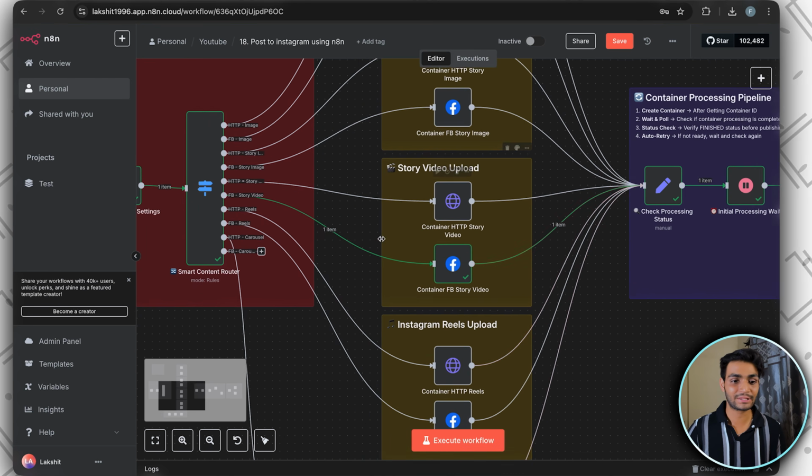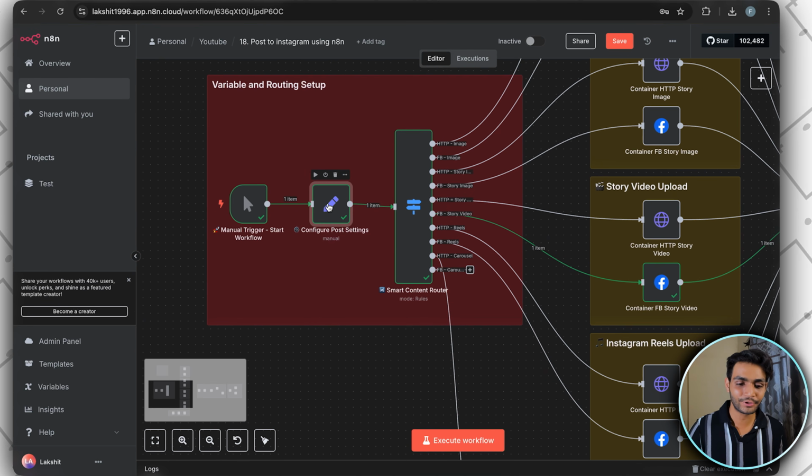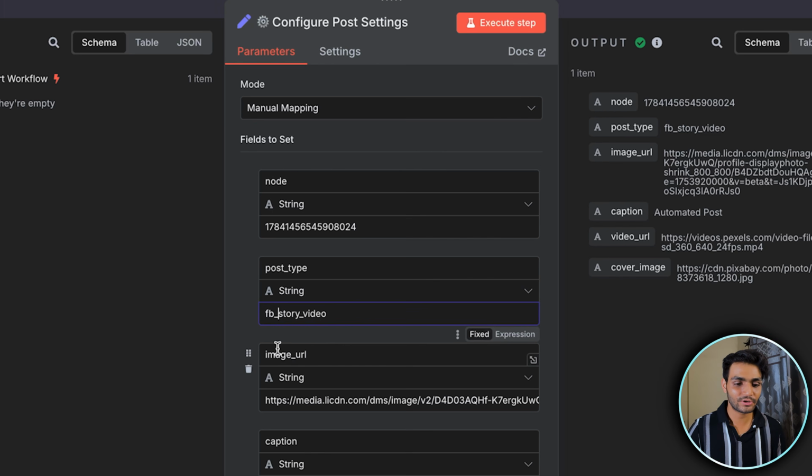It's time for the reel part. I think most of the people are excited for the reel part. Let me come over here, and instead of Facebook, let me go for HTTP. Then at the end, it's time for the reel. HTTP_reel. Execute step.